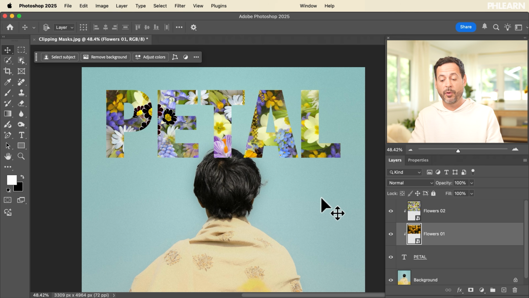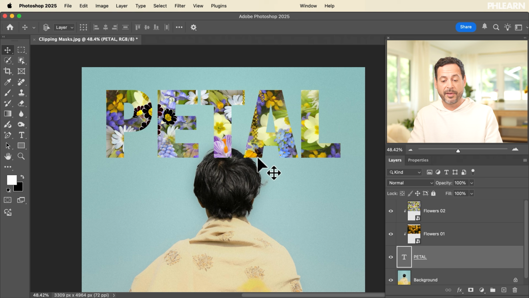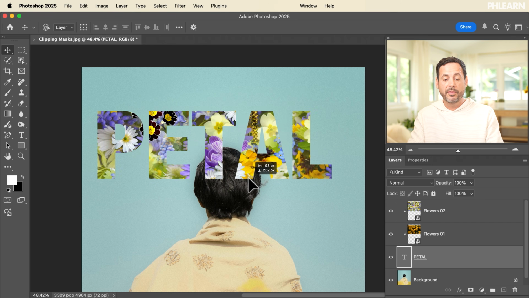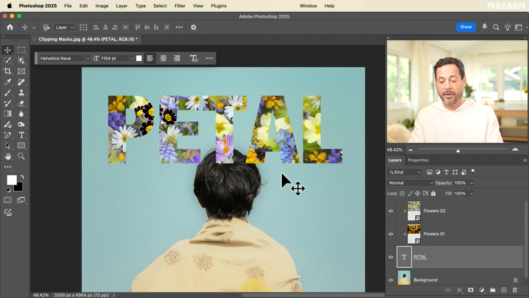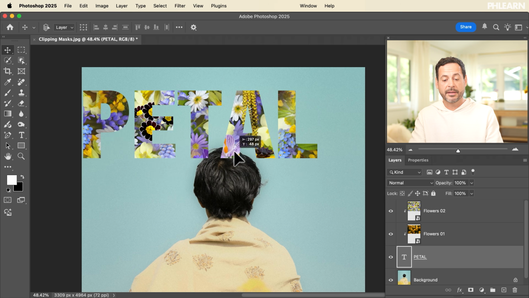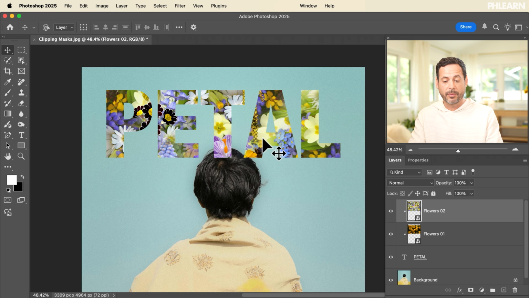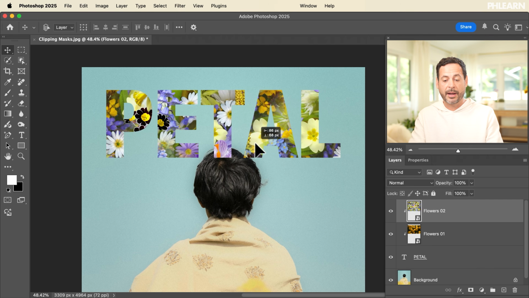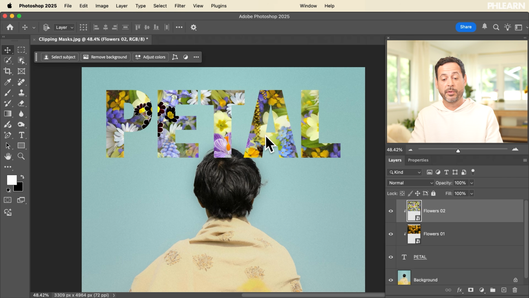Now, this is super cool because let's say we wanted to move our petal text. I'm just going to use V for my move tool. I can move my petal text around, and because these layers on top of it are only going to be visible where petal is visible, they're going to stay in the same place, and I can simply move this around. Or vice versa, I can click on any one of these layers and move those around. Petal's going to stay in the exact same place, and we're going to simply move that image.